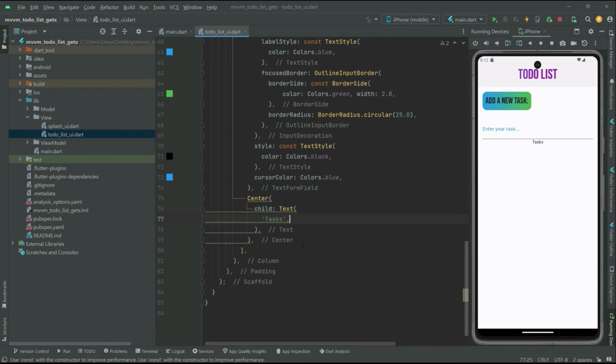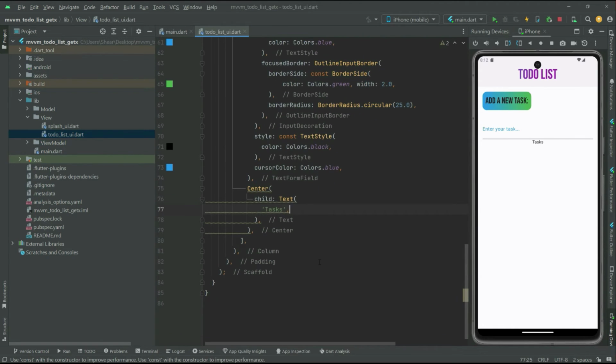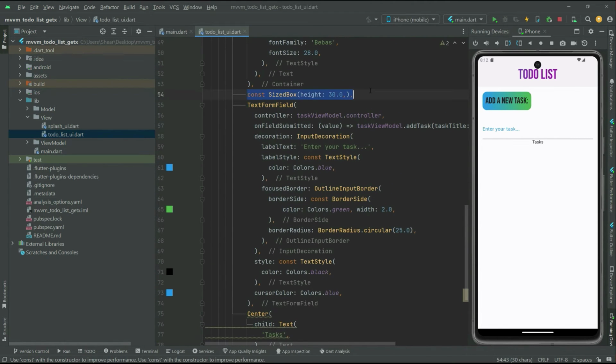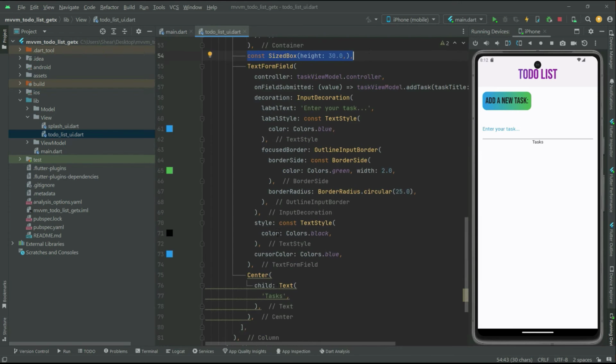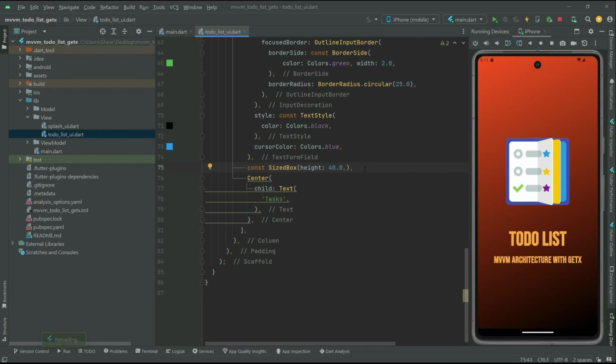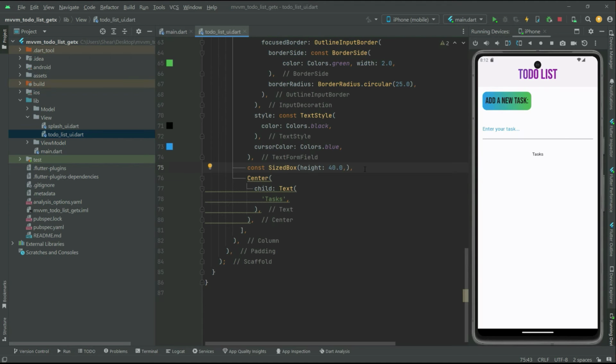There we go, you guys can see in here. Now the first thing that we will do, we will add the size box. So from here I'll copy that, you guys can see, and below the text form field over here, let's paste it and we'll set this to 40. Okay, Control S, and you guys will notice it will be a bit down. There we go, you guys can see.